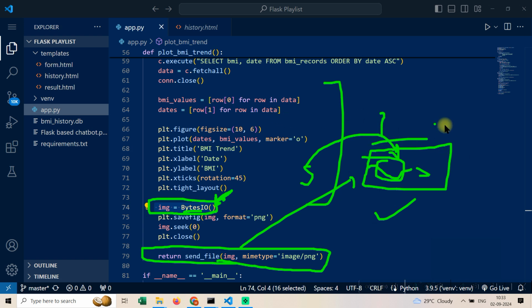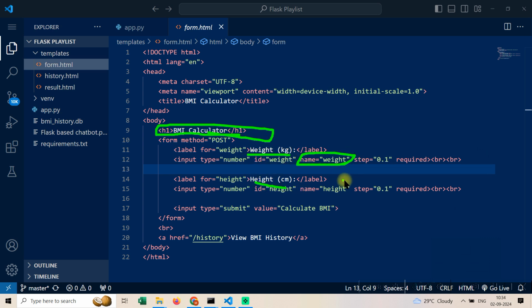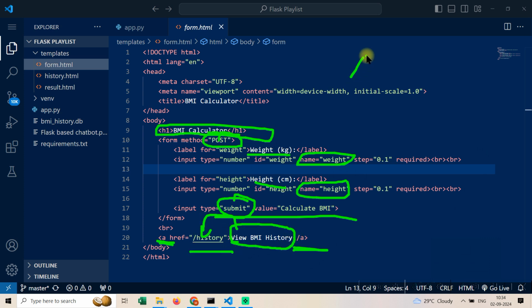Okay, this is just for demo purposes, but let's move towards the HTML and understand our HTML file, form.html. So guys, I think this form.html is pretty much clear: BMI calculator, weight input and height input. This is from where we're going to get the post request from the form if someone clicks on the submit button. And if someone clicks on the anchor tag, view BMI history, it would redirect them to the route which is history, which is nothing but your history.html. So I think we are good till here as well.